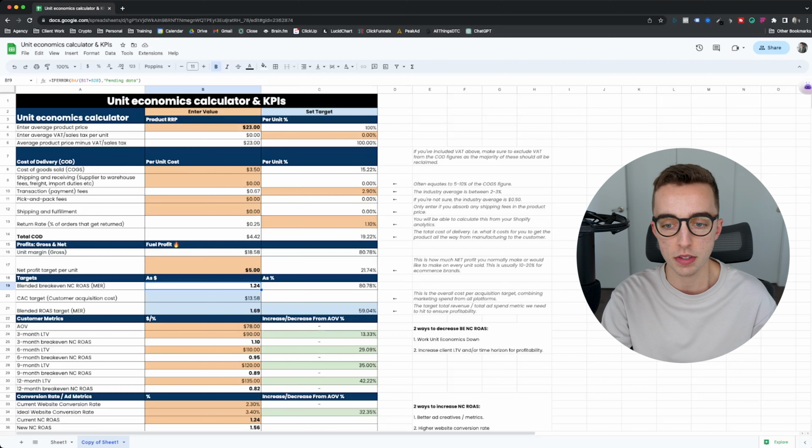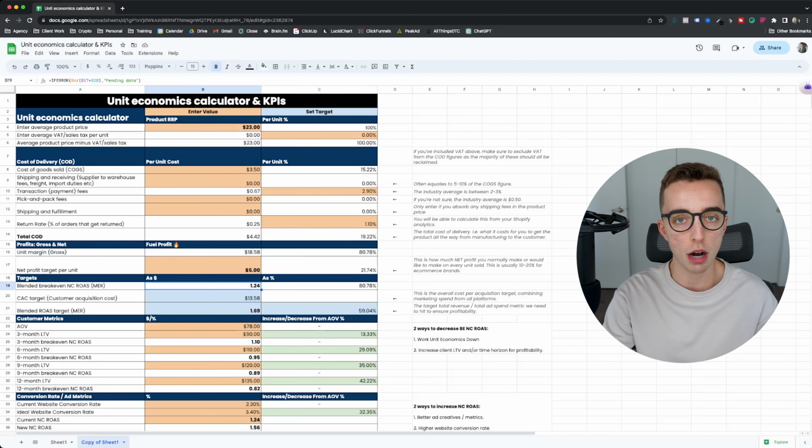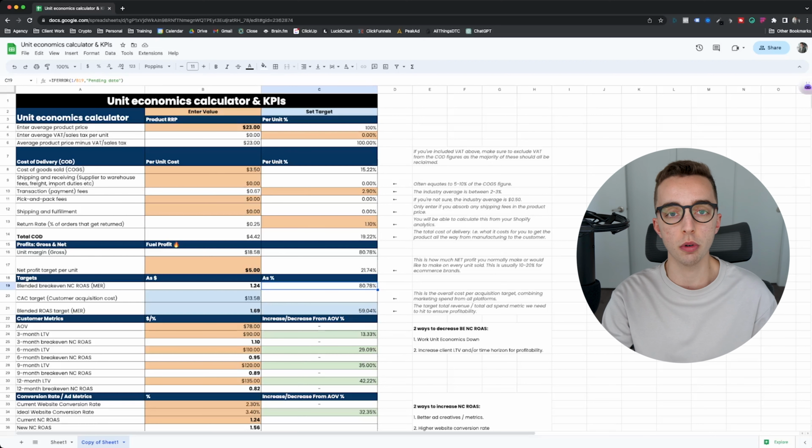I could do the same thing with my transaction fees. If I can negotiate with ShopPay and whatever, get my 2.9% down to a 2.5, this number is going to go down. So you need to make sure that you can actually negotiate these fees to as close as possible to zero. Obviously never going to happen, but you need to negotiate these fees down. So that's the first way for you to decrease your break-even ROAS.